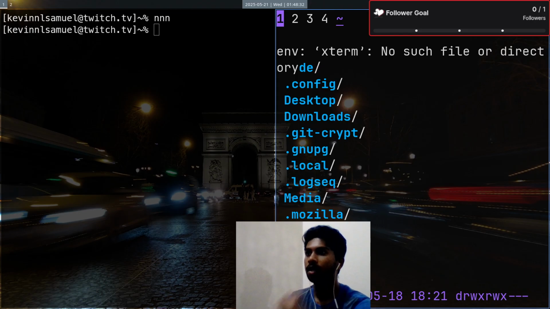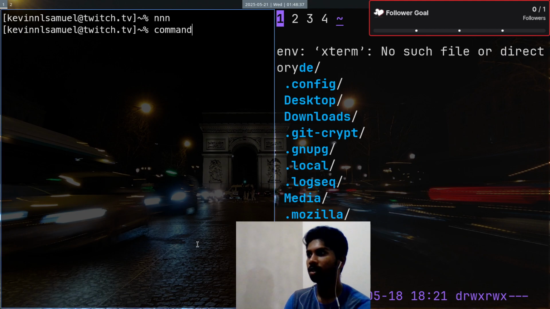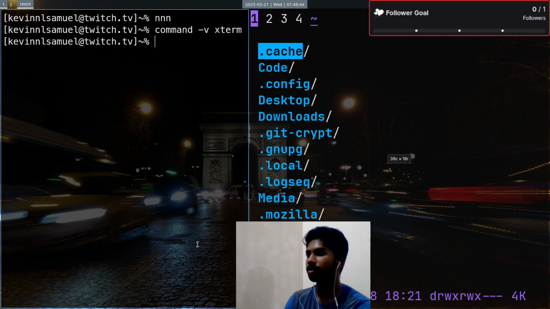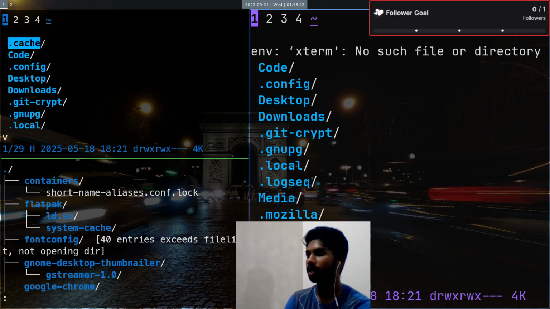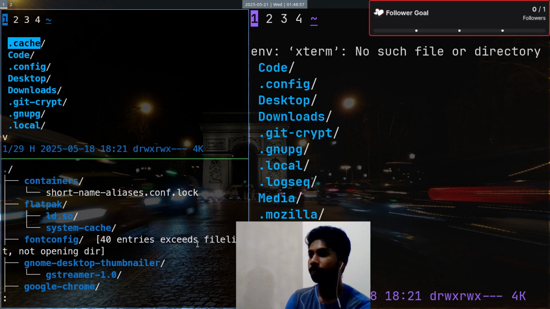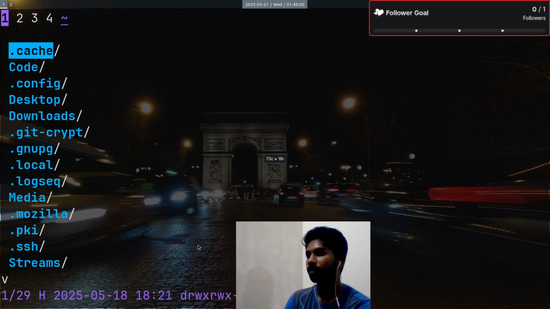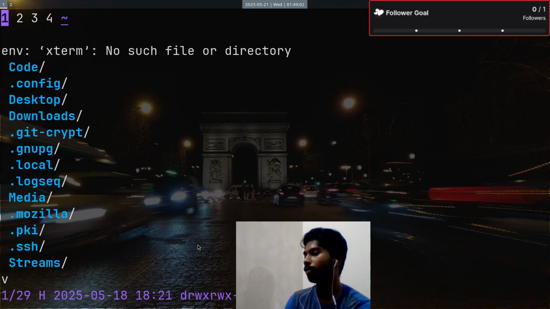Oh, there it is: xterm, no such file or directory. But I think I have it. Oh, I don't. So that's what I've been trying to fix. NNN and Kitty would work, but NNN and ghostty does not work. In ghostty, this is the error that I'm getting: xterm, no such file or directory. So maybe I'll just try installing xterm and see where it takes me.